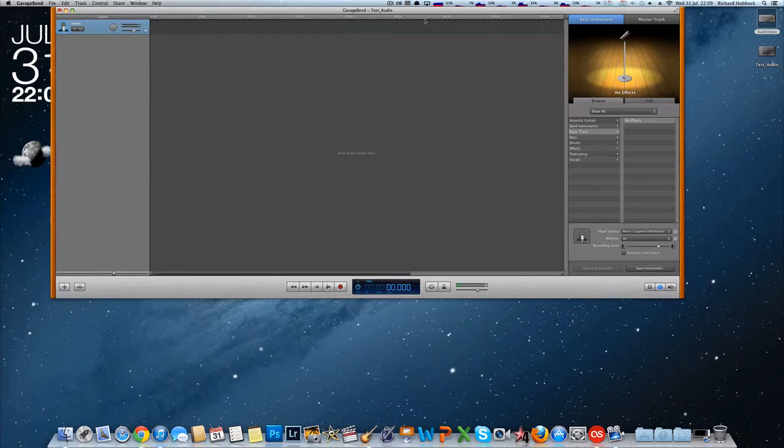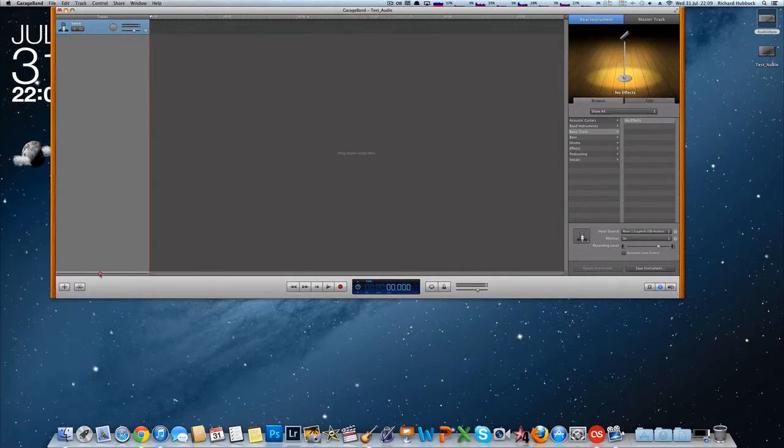This timeline here, this time bar, you can increase or decrease the magnification by coming down to here and left clicking and dragging this little arrow. So if you drag it to the left, you zoom out so you can see more of the timeline. Drag it to the right, and you can zoom in all the way to here.